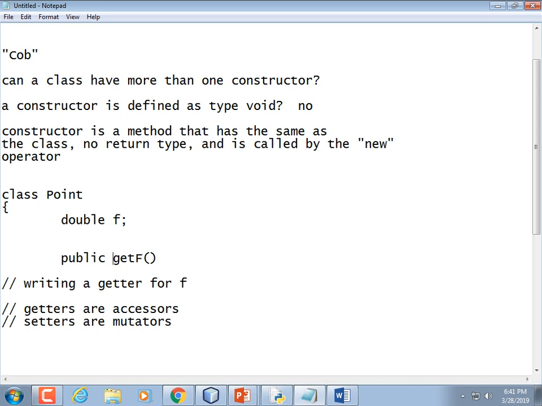What does it need to return? Well, what type is F? Double. So it needs to return a double. Does it need a parameter? No, because we're getting, we're not setting. And then we would return this.f.